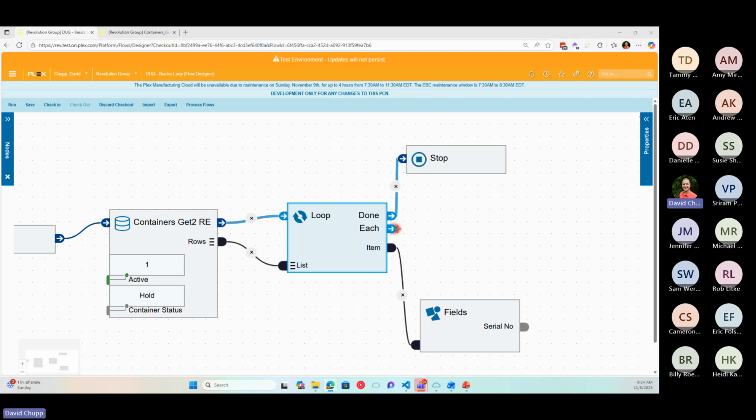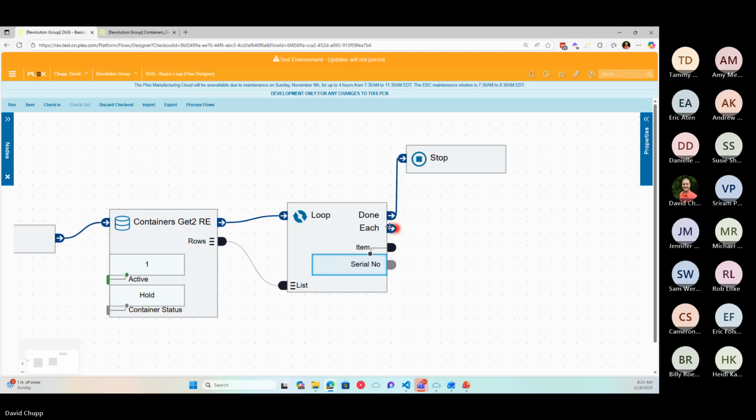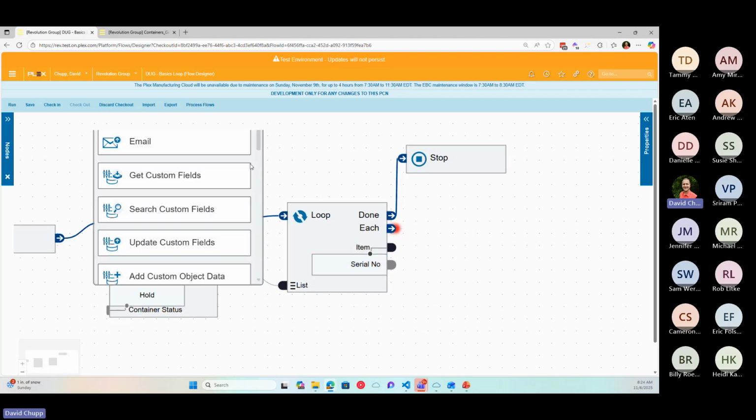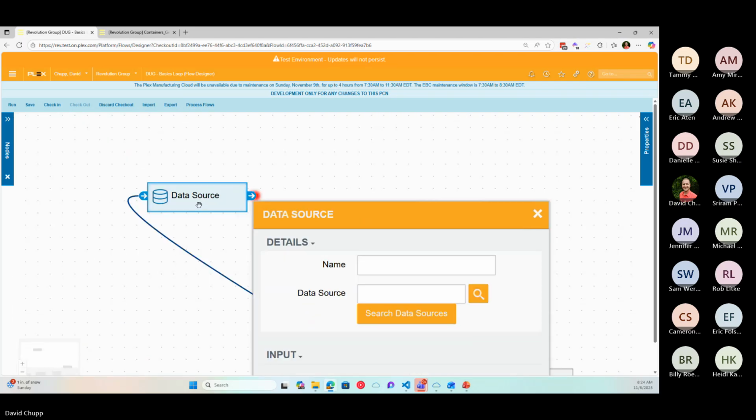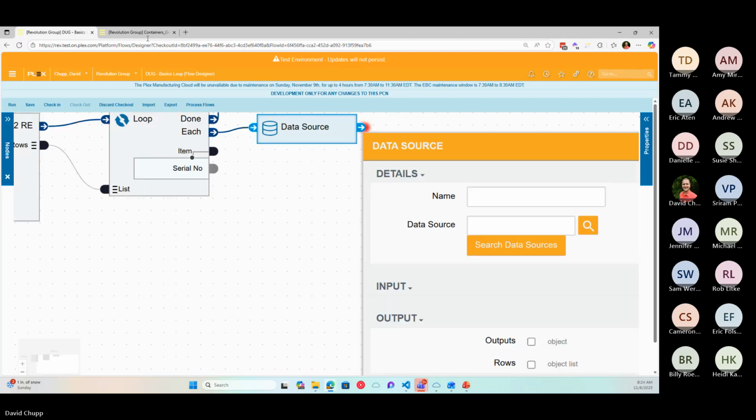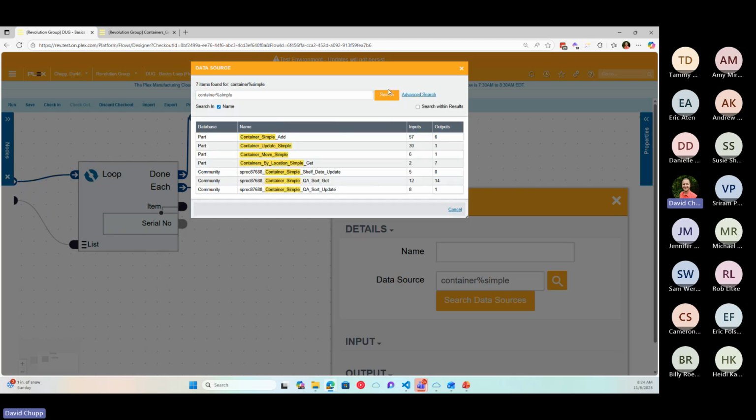Okay, so I now want to take each serial number we had coming off of here. Just want to direct that into there. And I want to do something with it. Well, let's go to update our container. There's a really great data source for containers. It's container simple. I think it's update. Yep, update simple.